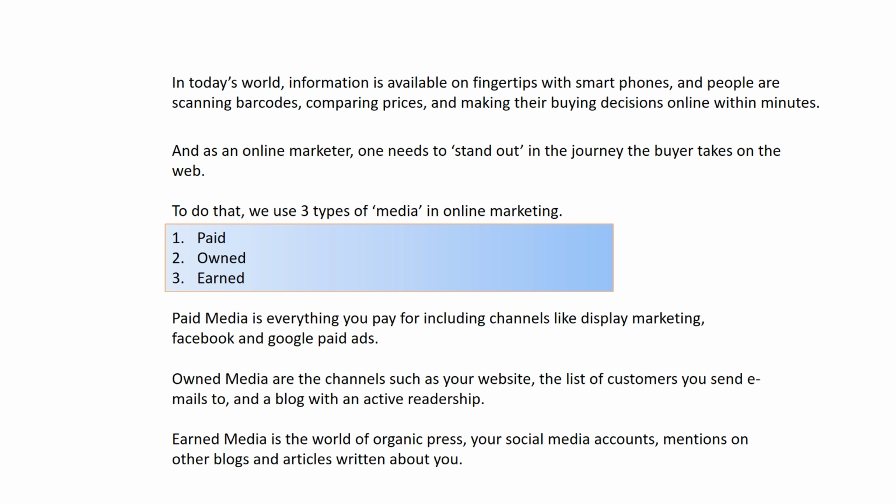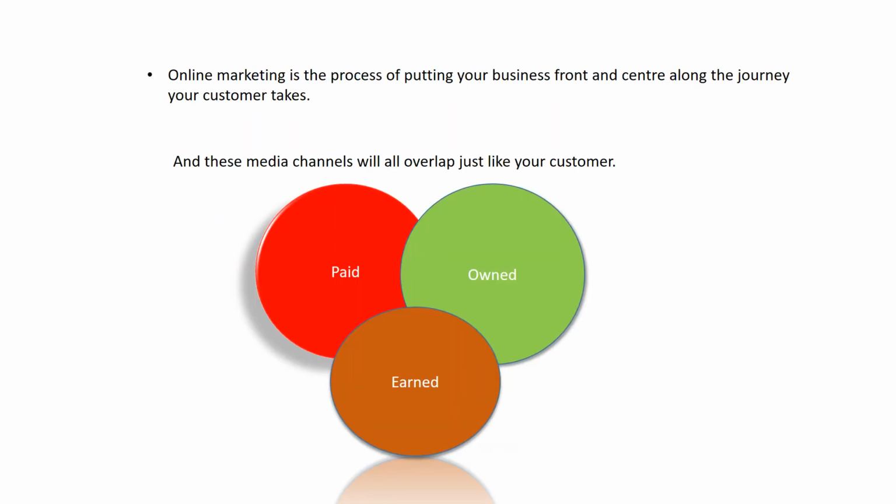For instance, your Facebook paid ad could be the element that resides on your website, or someone else's mention of your business or your product or a service can make up some part of your display advertisement. Together, these three channels make up the foundation of your online marketing. So, at the end of the day, online marketing is a process of putting your business front and center along the journey that a buyer takes. And please feel free to take a screenshot of figure 3 for future reference.